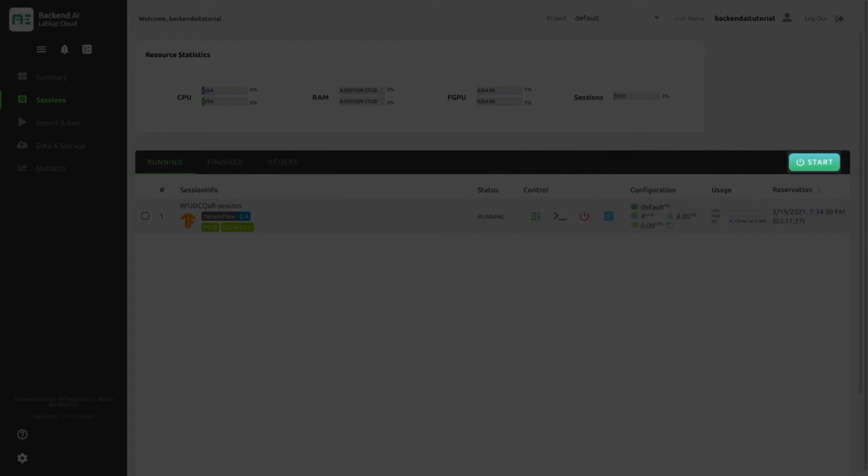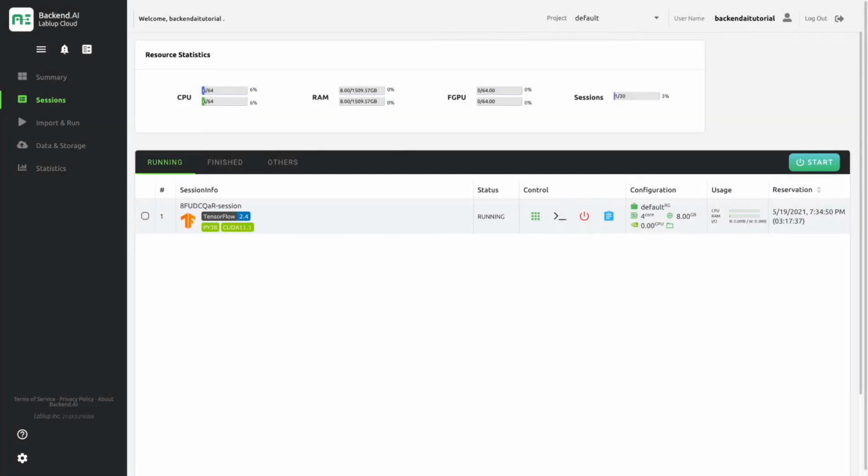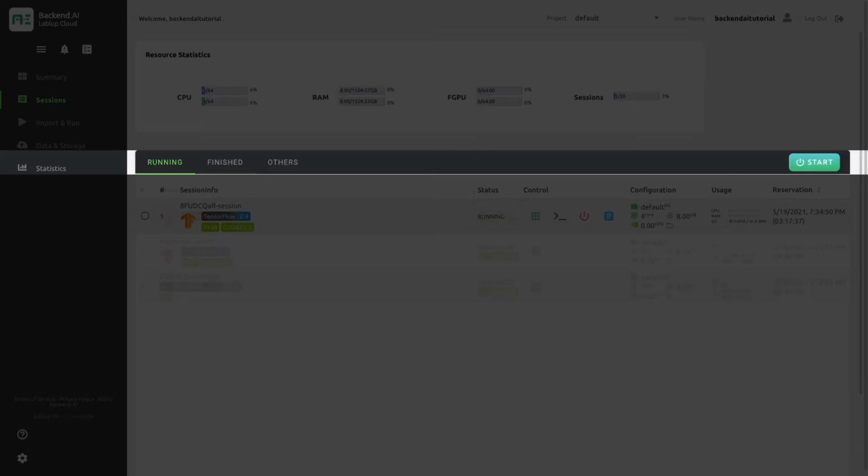Could you see the Start button at the top right of the Session List panel? This button is the same as the Start button in the Summary page. Please note this when creating a session. Backend.AI shows 3 tabs in the Session List panel, in order to provide better information about the session to users. Each session is listed in one of these tabs.